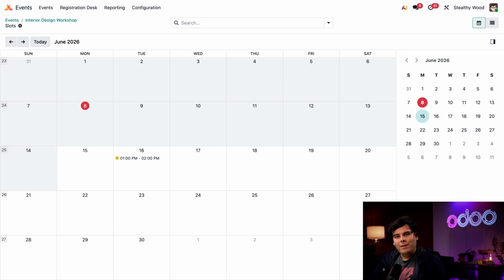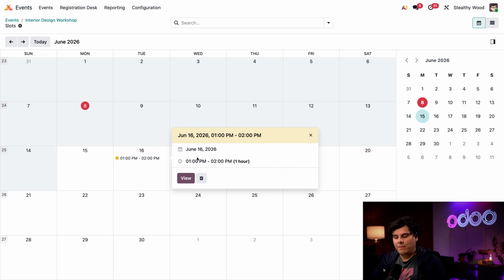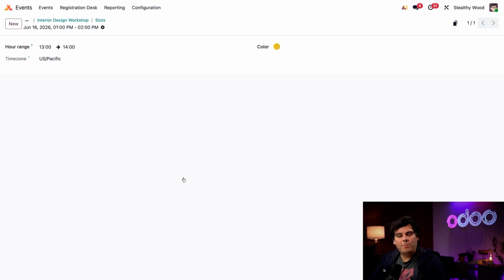But wait a second. I actually meant to schedule our slot for an hour later. To fix this, we can click directly on the slot right there. And you see right here, we're going to select view on this pop-up. And on this page, you go back over to the top. And this time, we're on military time. So we're going to select 14. And now it's going to go until 15. Boom. Okay, this all looks good. So let's head back to our slots page via the breadcrumb.